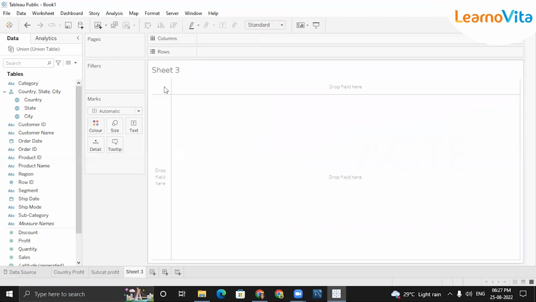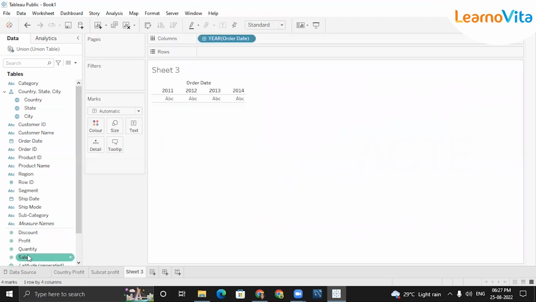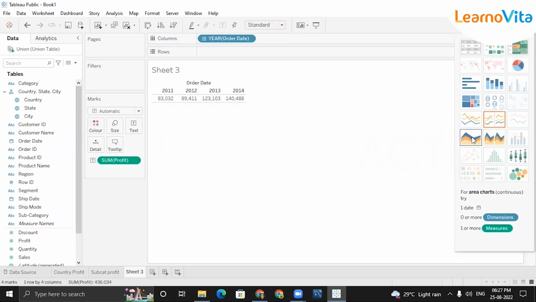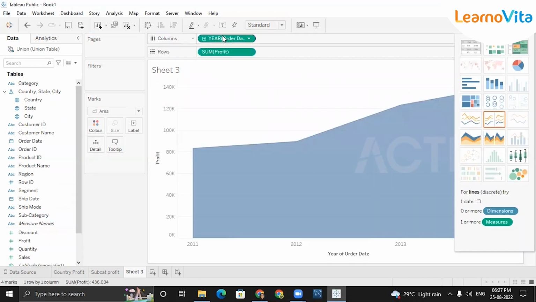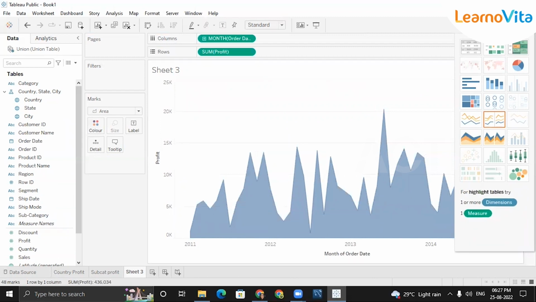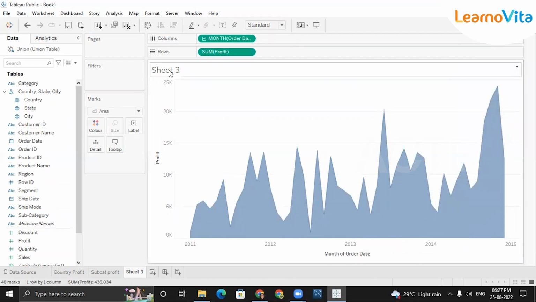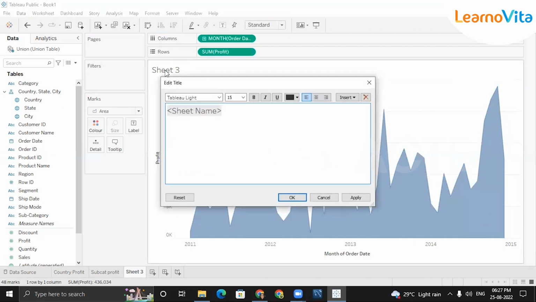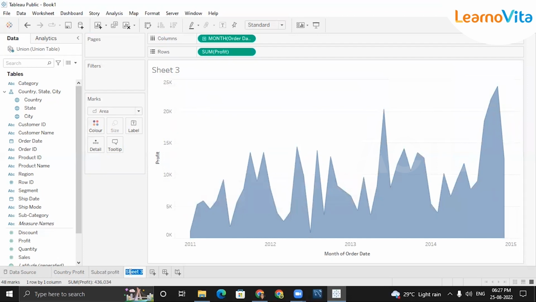Now, again, I'm going to create maybe a profit trend. I think that will be great. So I want to select order date and profit trend, because I need to get some insights. So I'll choose area, and I need to select date, month wise. Yeah, month wise will do. Just give me some insights. It's nothing but profit trend. I've been doing this for the last 2 sessions, I guess.